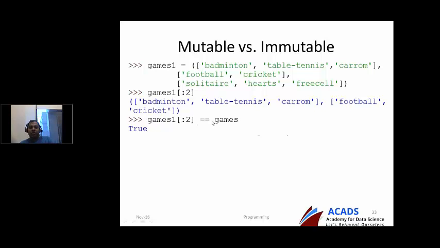the first two components are same as the variable games. So first component is indoor games, second component is outdoor games in games1 as well as games2. So the two tuples match. Okay. The slice of games 1 matches the games.